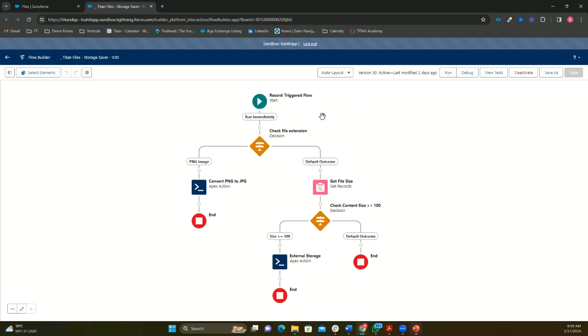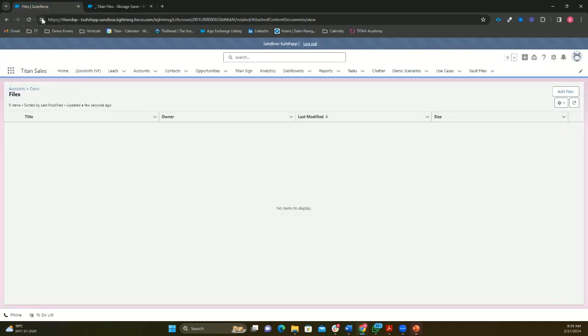So in a flow, when we add a file to our account object in Salesforce, there's two things that are going to happen. The first thing is it's going to be checked if it's a PNG file. If it is, we're going to convert that PNG to a JPEG, automatically saving us space by reducing the file size. And then we're going to check what the file size is. And if the file size is bigger than 100, then we're going to save that to an external storage integration. So let's go back to Salesforce and see what happened to that file.